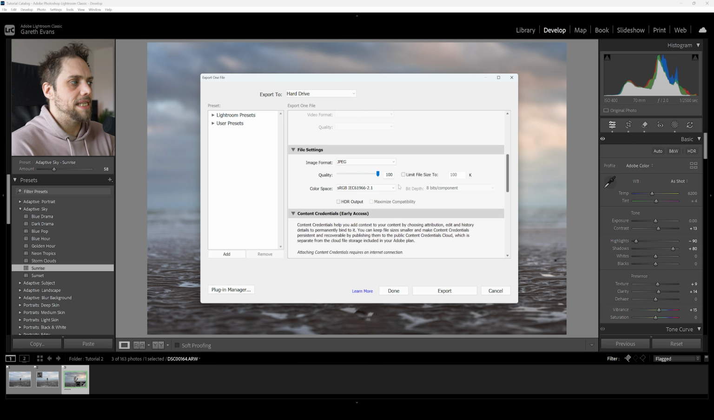And then we've got file settings. Now, for me, I like to export it as a JPEG. You can export it as all these different things, but for the most part, JPEG is going to do the job absolutely no problem. And then we've just got quality. Now, I'll generally set this to 100, but that will mean that it is the maximum file size. So it depends what you want to use it for.